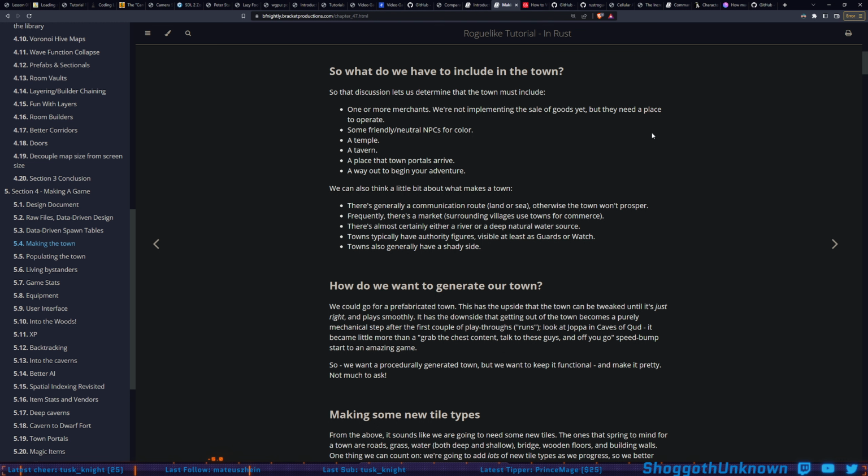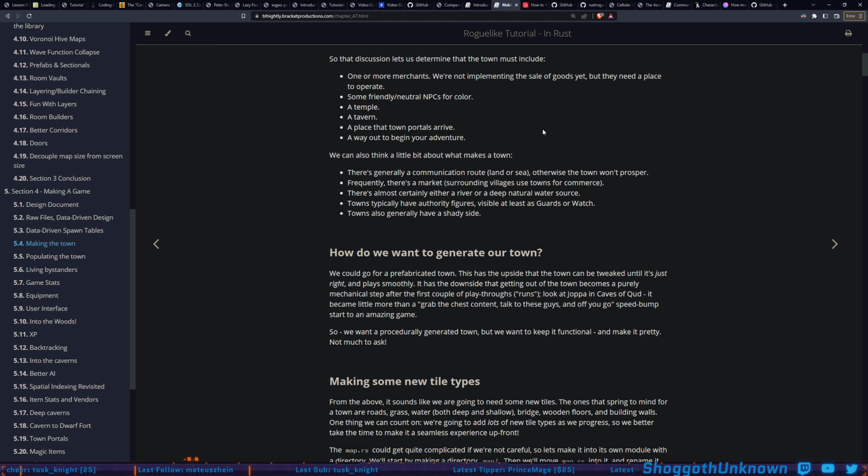Anyway, so what do we have to include in the town? That discussion lets us determine that the town must include one or more merchants. We're not implementing the sale of goods yet, but they need a place to operate. We need some friendly/neutral NPCs for color, a temple, a tavern, a place that town portals arrive, and a way out to begin your adventure.